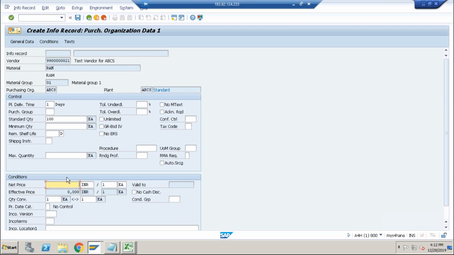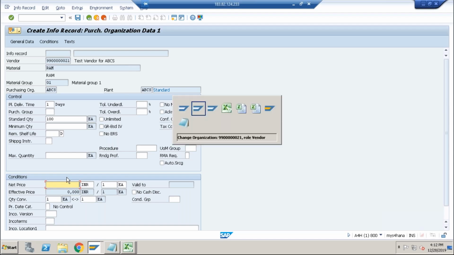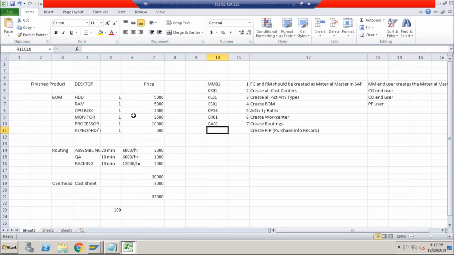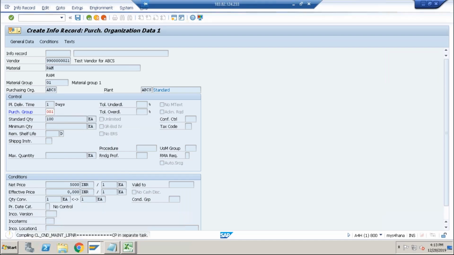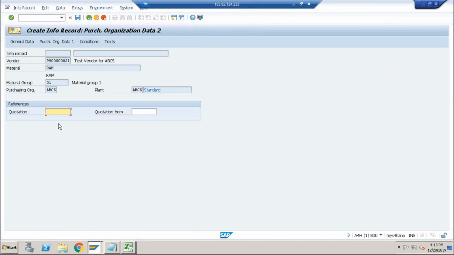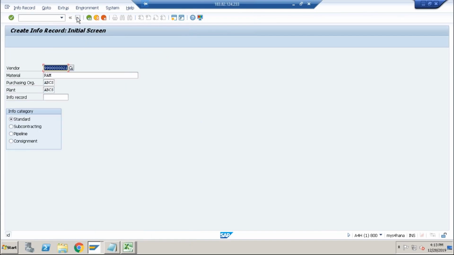Net price is where you need to enter the price, if you already know at what price this vendor will provide us this material. In our case, we want RAM to be available at 5,000, so I'll enter 5,000 here. Enter. Purchasing group is a mandatory field, so just enter 001, which is a standard purchasing group available in the system. That is the only information we need to maintain as of now. Our main target was to enter the price information, at what price this vendor will provide this material.